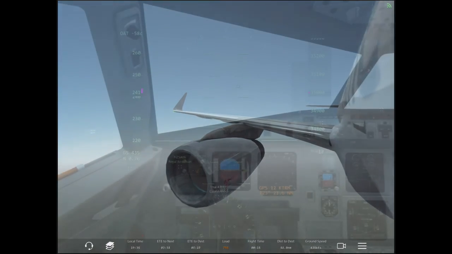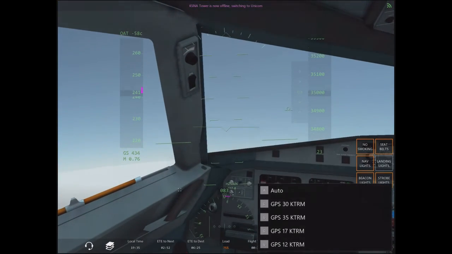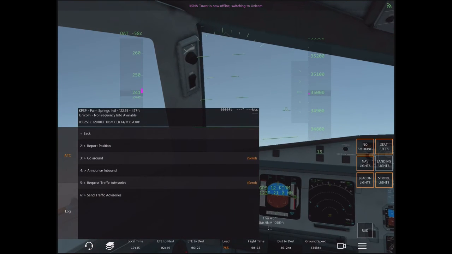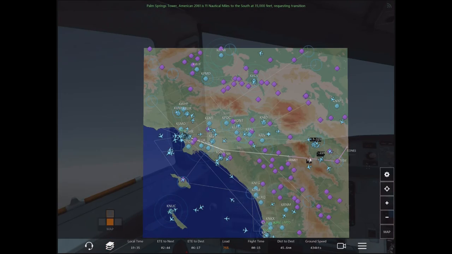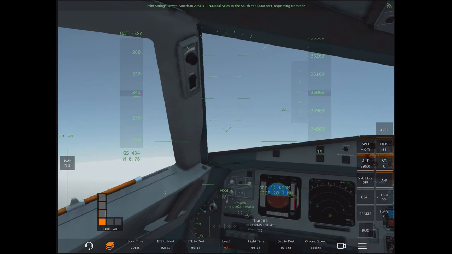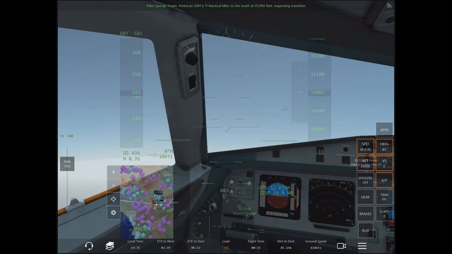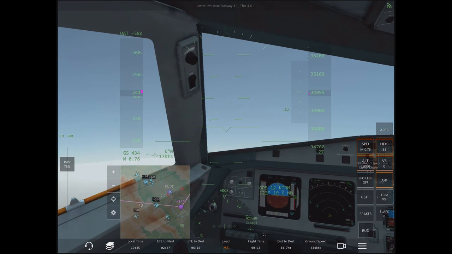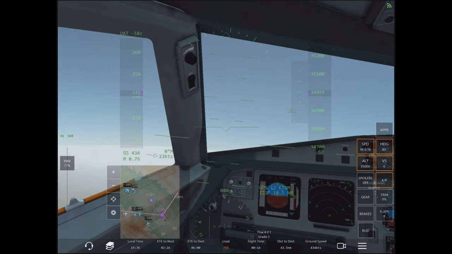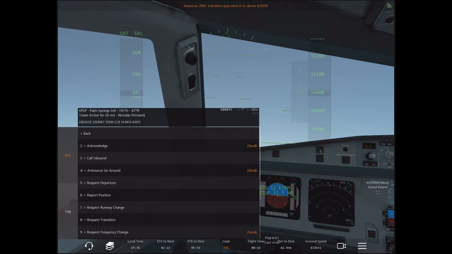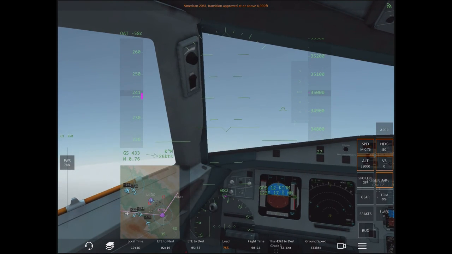Fly American Airlines. Alright, I think we should be over Palm Springs Tower. I'm gonna request a transition. Yeah, I'm gonna request a transition over here. Oh, it should be 80. Still experiencing some stuff. We're gonna fly over trim. What do we call that? Acknowledge. Thank you.